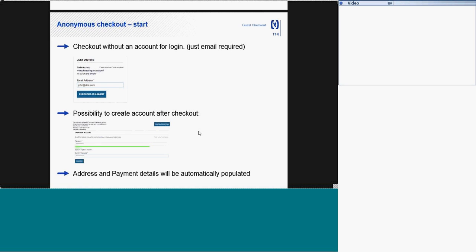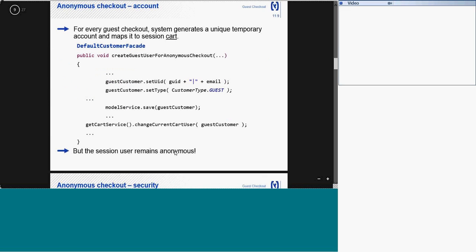So if you are checking out as a guest user, Hybris will give you an option to get registered once the order confirmation page comes. On the order confirmation page, we get a scenario where the user can register again. Address and payment details will be automatically populated. You can see that this is what actually is happening.